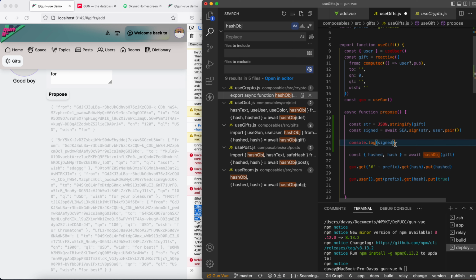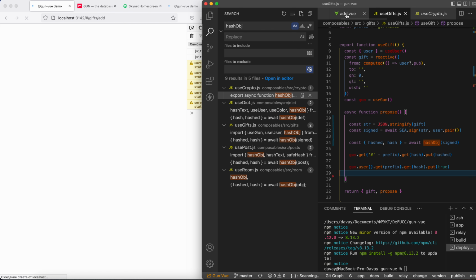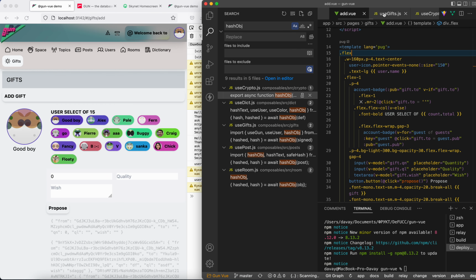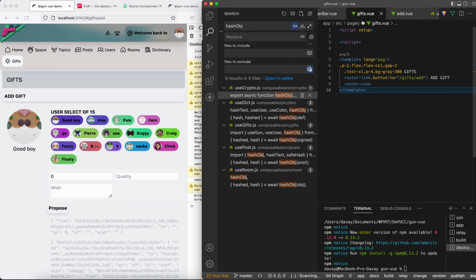So okay, let's take it like this. So we hash not the gift but this signed string, and then we have it stored in this immutable list and at user place, so at the user space, of course. Okay, that's okay.